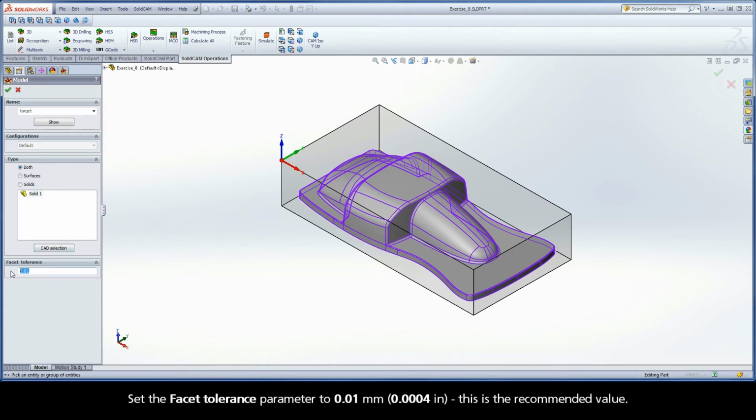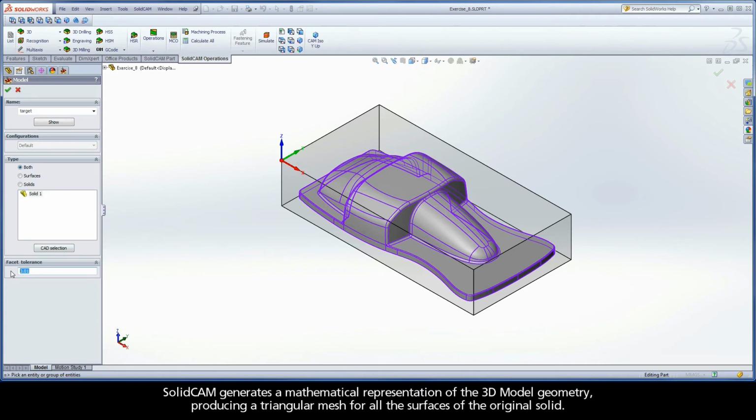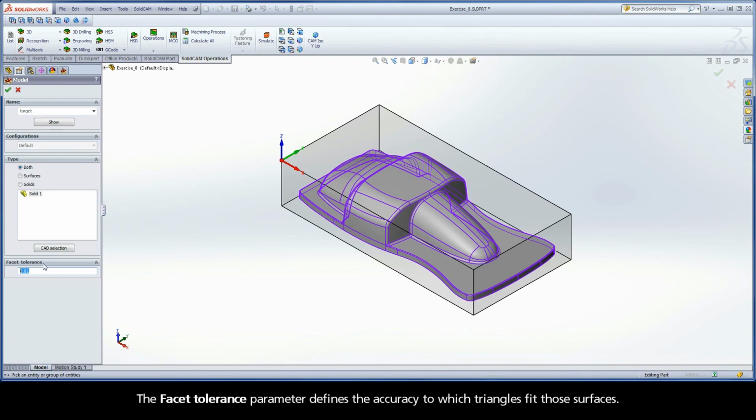Set the facet tolerance parameter to 0.01 millimeters. This is the recommended value. SolidCAM generates a mathematical representation of the 3D model geometry, producing a triangular mesh for all the surfaces of the original solid. The facet tolerance parameter defines the accuracy to which triangles fit those surfaces.